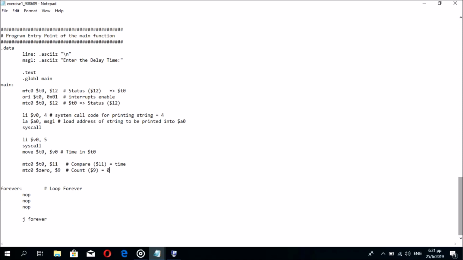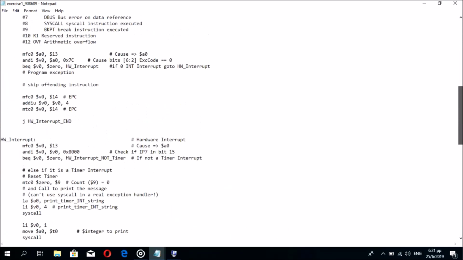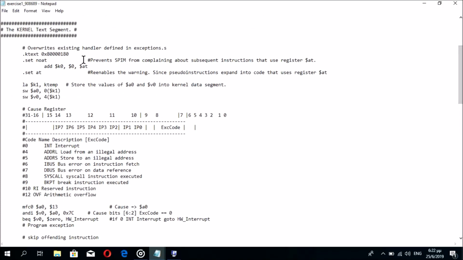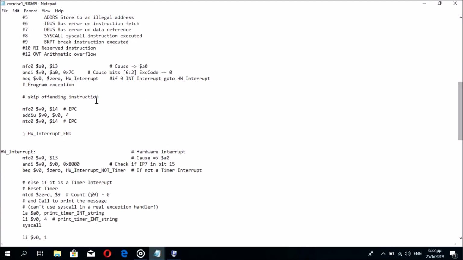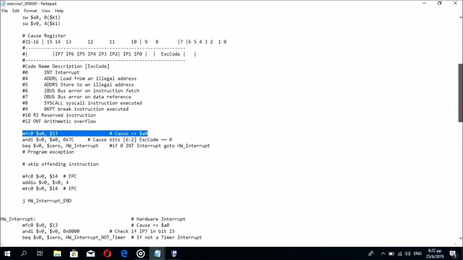In order to handle the interrupts we must move to that address within the operating system kernel. Applying the appropriate standardization, we keep the values that are useful to us in the available kernel space and recover them in the end. We copy the value of register 13, which contains the cause of the interruption, into our program.